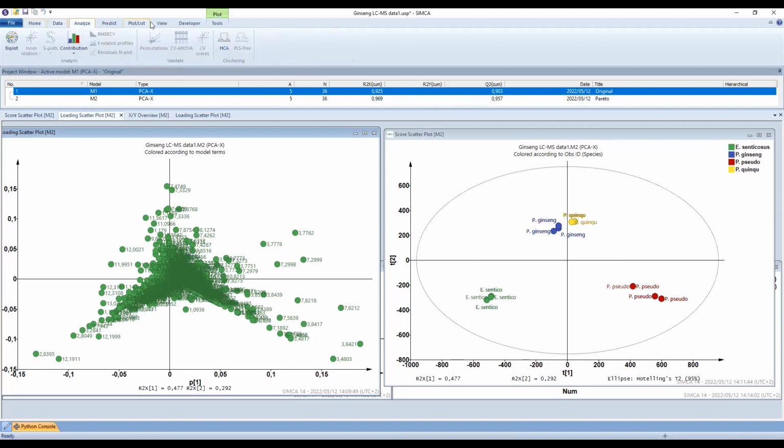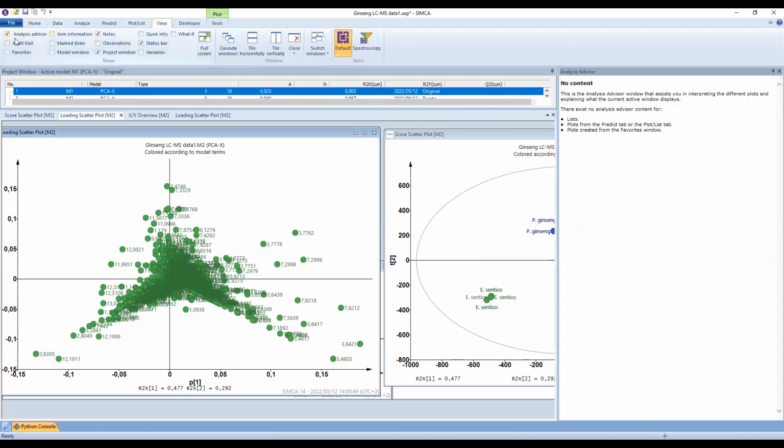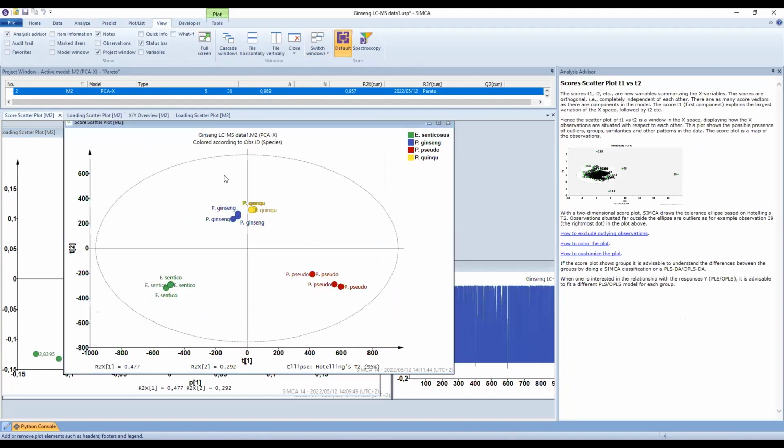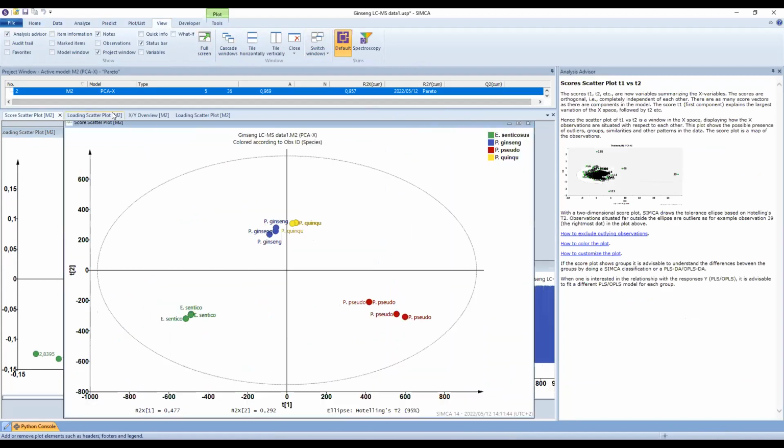The analysis advisor I showed you, it's like if you get stuck and you don't know what's going on with a plot, you click on the analysis advisor, which it may not come up for all your plots, but for the important ones, it will come up, and it explains to you what is a score plot, what is it showing, what is the direction of maximum variance, and what do you report. Okay, so that is your principal component analysis.